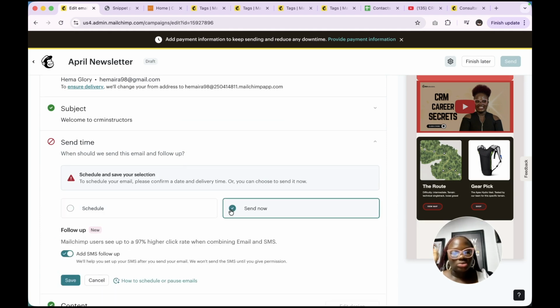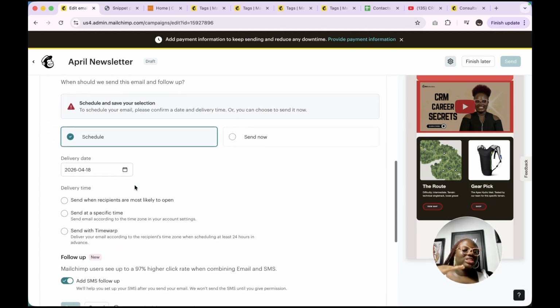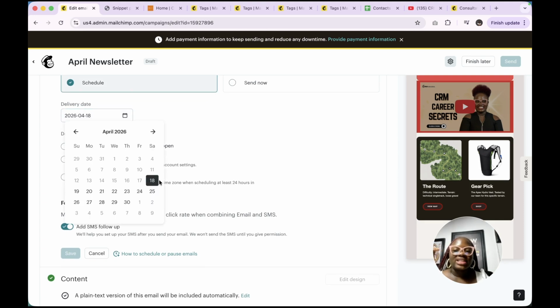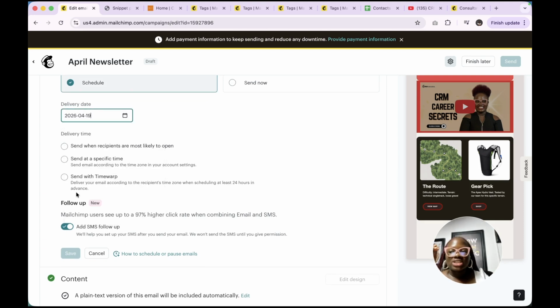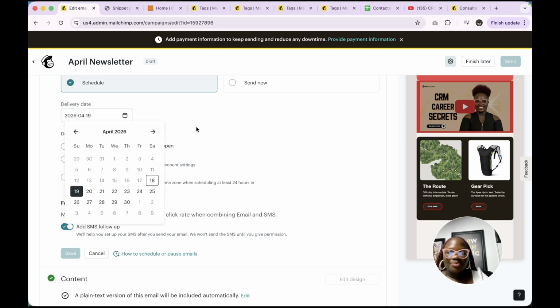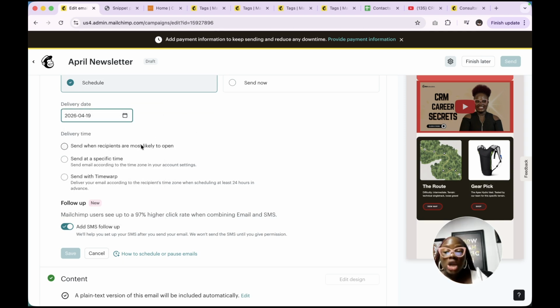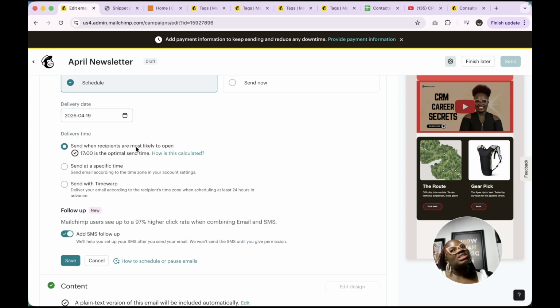So if we're sending now, it's simple. When you click on send now, and you click on save and you click on send, it is going to go out immediately. But if you schedule it, you can say that you want this email to go out maybe on the 18th of April or the 19th of April, and you want it to go out in the morning. You can schedule it into the future however you want. Or you can even say, help me schedule this to the optimal time. Mailchimp is going to calculate the optimal time for you, and it's going to send out that campaign at the time it thinks is best, when people are likely to open and interact with the email.